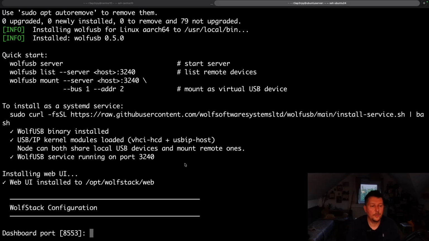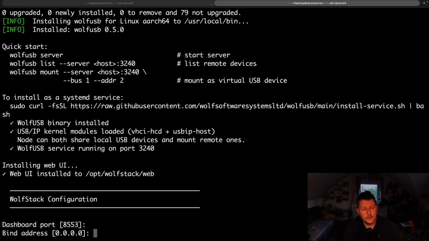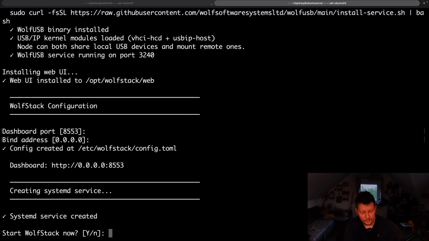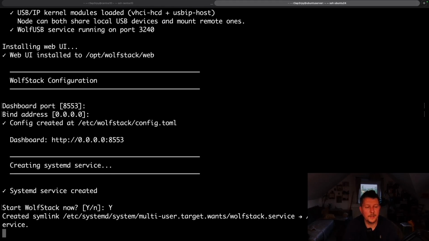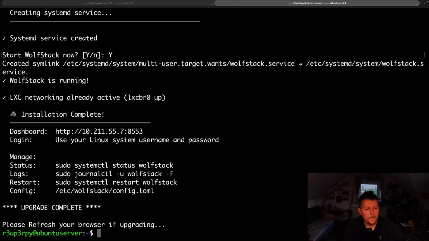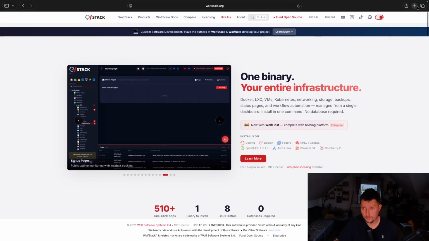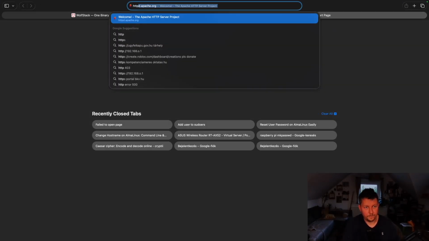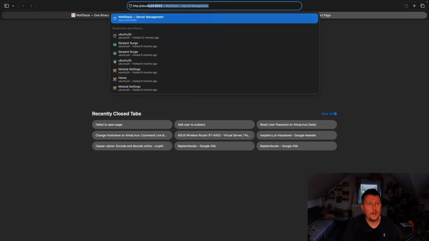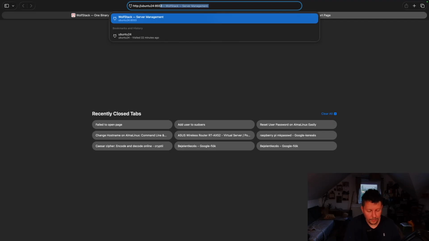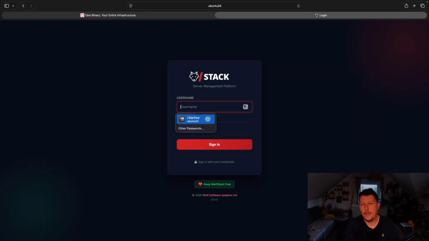And here on the Ubuntu system, it is asking us for the dashboard port, which is 8553. And we want to listen on every address, and we want to start WolfStack now. Good. So on the Ubuntu system, it is now installed. On the CentOS system, it is being installed. So if I go back in Safari and on HTTP, I reach ubuntu24 port 8553, you can see that I am able to log in. And I am using the local user to log in.